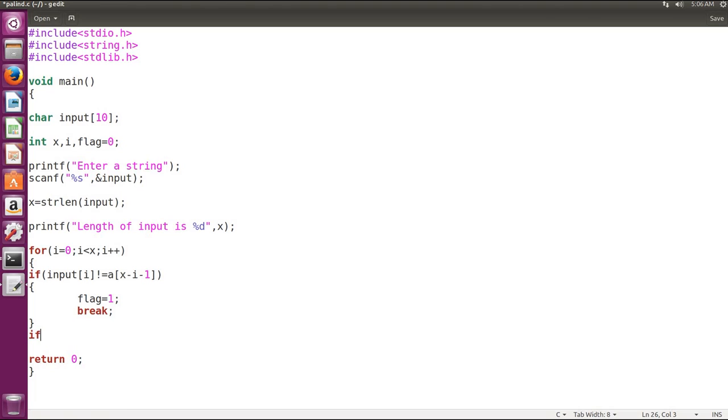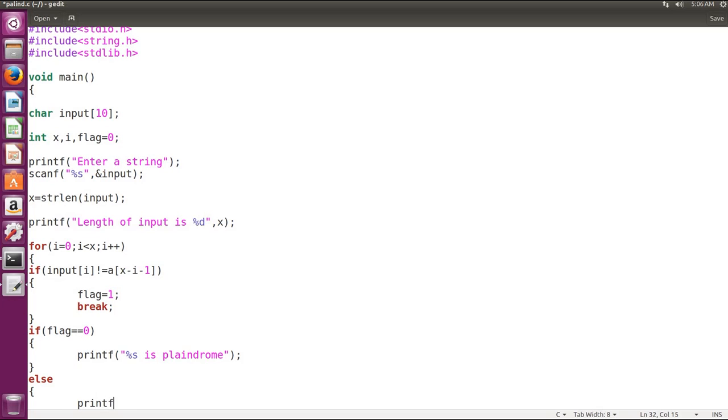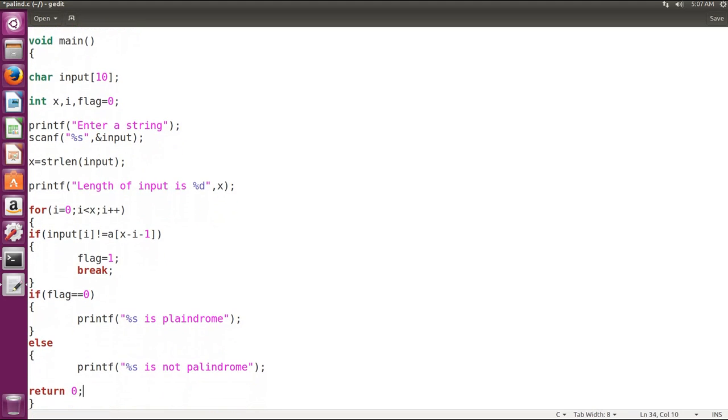So if flag equal to 0, then we have to just give a print message that printf %s is palindrome, else printf %s is not palindrome. So this is our total code.